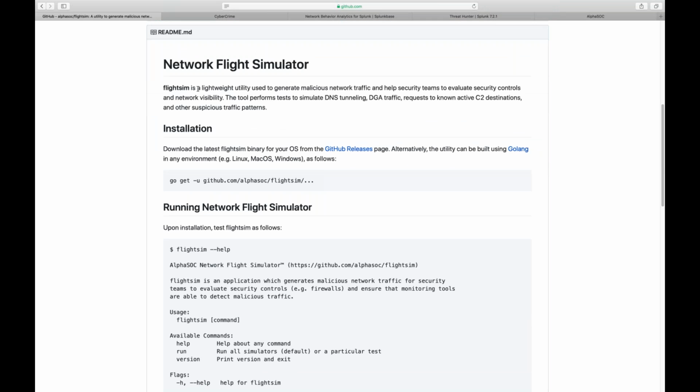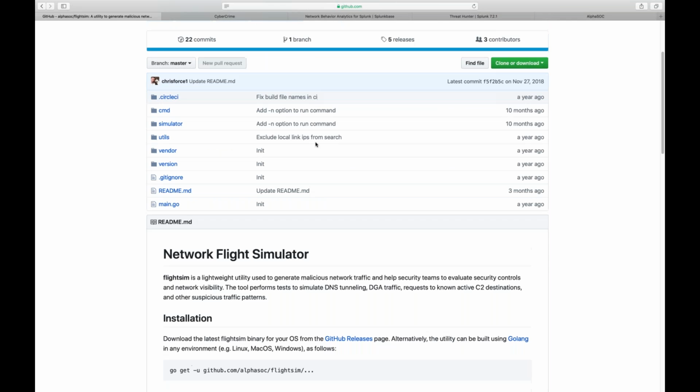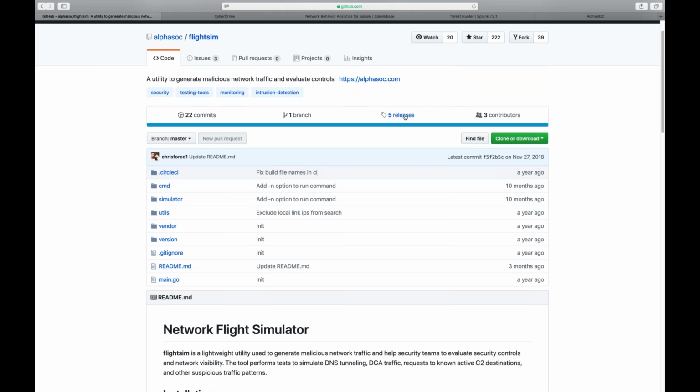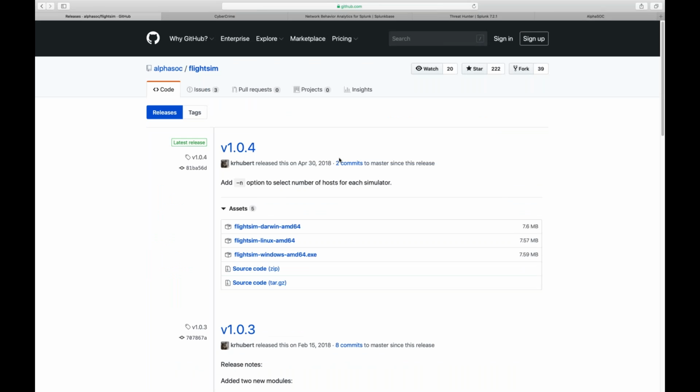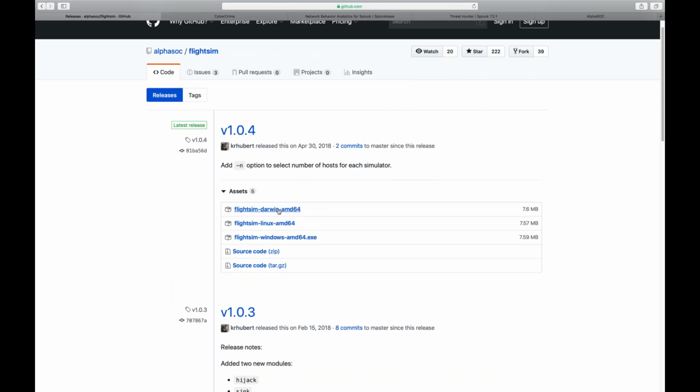As it says on the tin, FlightSim is a lightweight utility used to generate malicious network traffic. So it's a single binary that you can find pre-built under the releases tab in here. Here we have the builds for macOS or Darwin, Linux and Windows. And from your perspective, you would just pull down the respective binary and execute it.